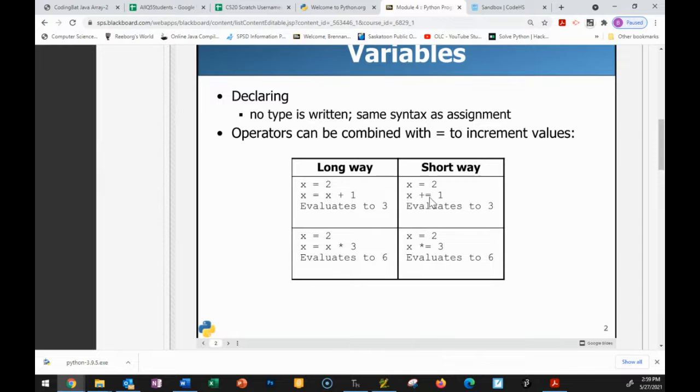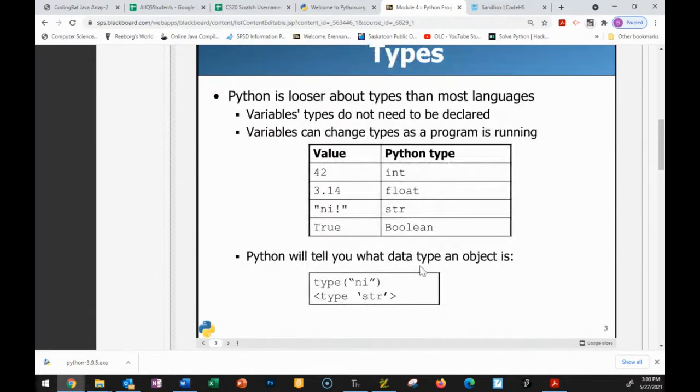So this is x plus equal 1, which means it takes the original x, which is 2, adds 1 to it, saves it back into x, which means it's going to be 3. This one uses multiplication. X equals 2 to start. X is going to be equal to itself times 3. So 2 times 3 is 6. So after this line runs, x is going to be 6 from there on in.